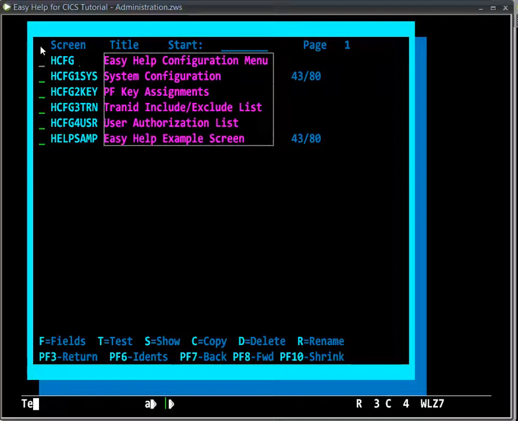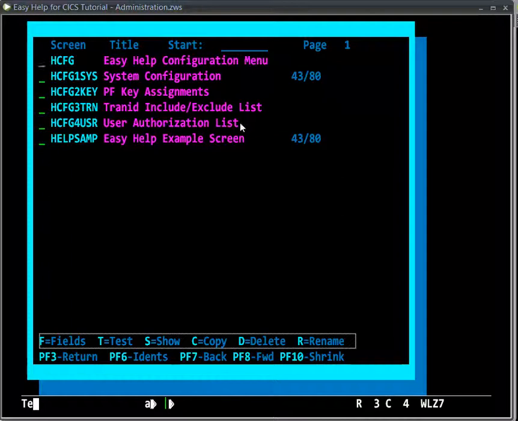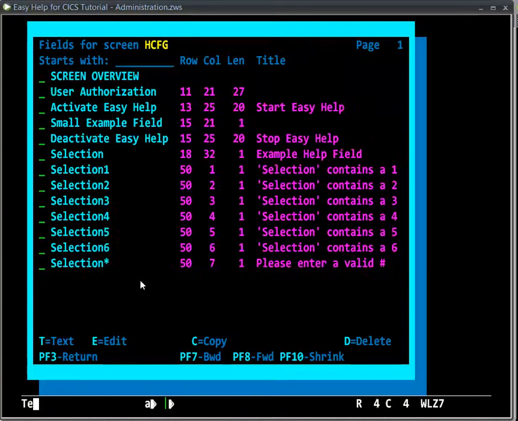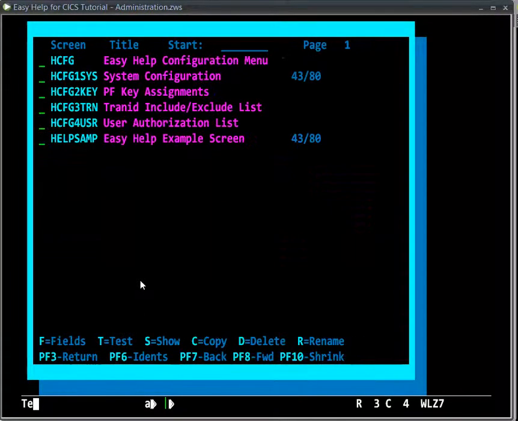The first column here is the command area, where you can enter one of these commands next to the screen name to do particular functions. The F function, fields, is how you display the fields directory. That's going to be in another topic. So back here we have these other commands that we'll use. Let's start from the copy command.